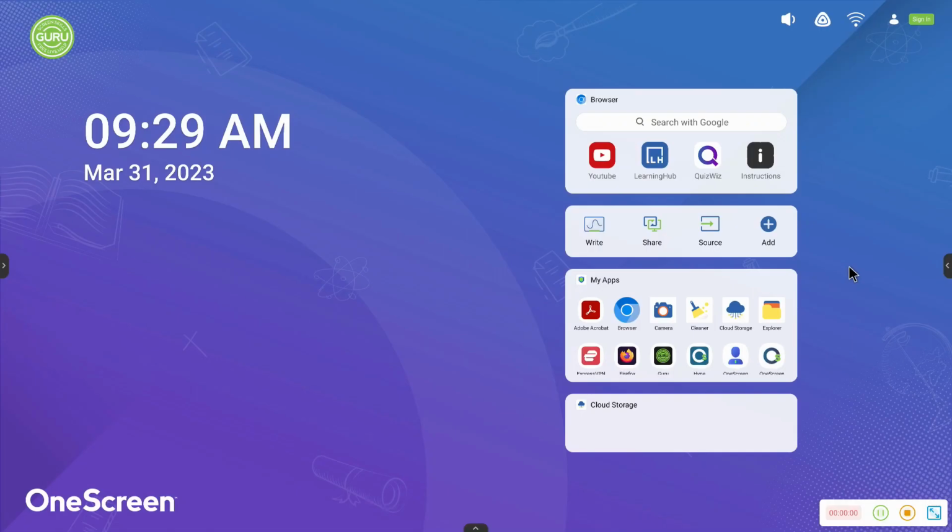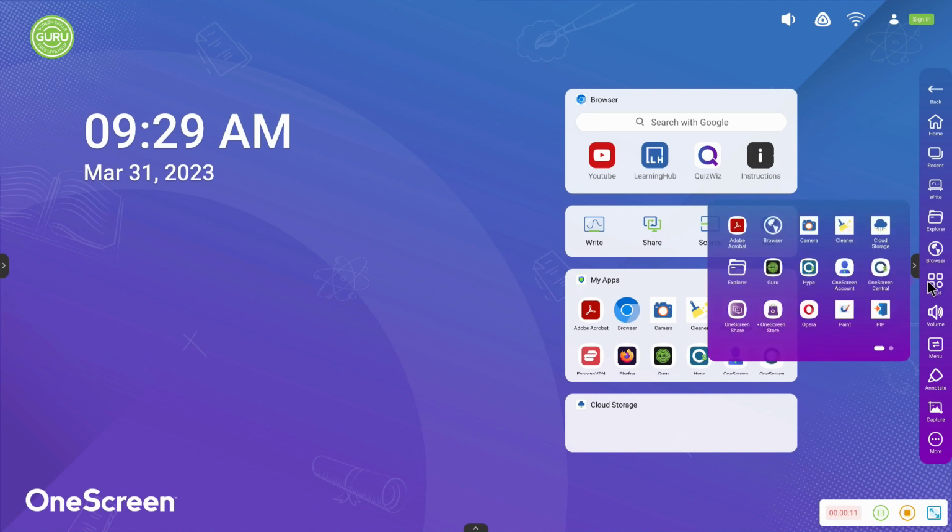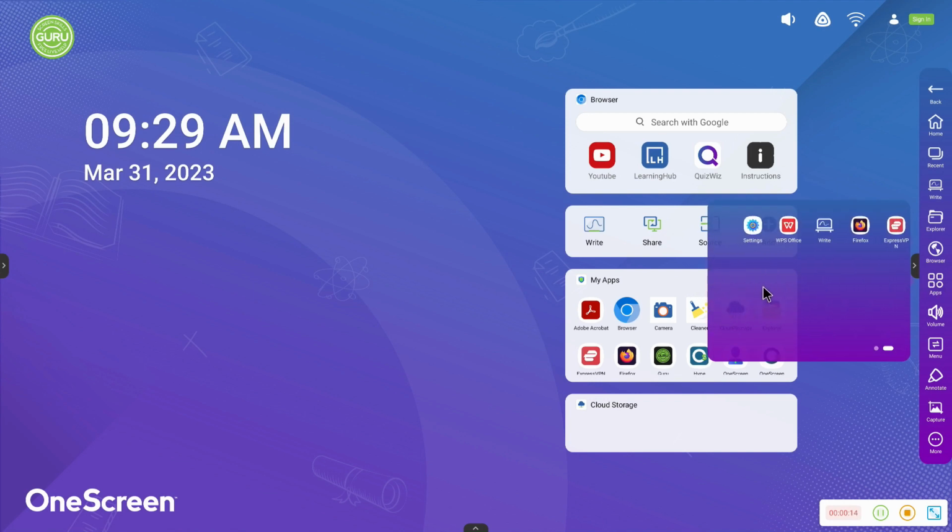The L7 comes with an array of applications pre-installed to aid productivity, engagement, and communication. Apps can be accessed either through the My Apps widget or the Apps button on the toolbar for the list of all apps installed on the device.